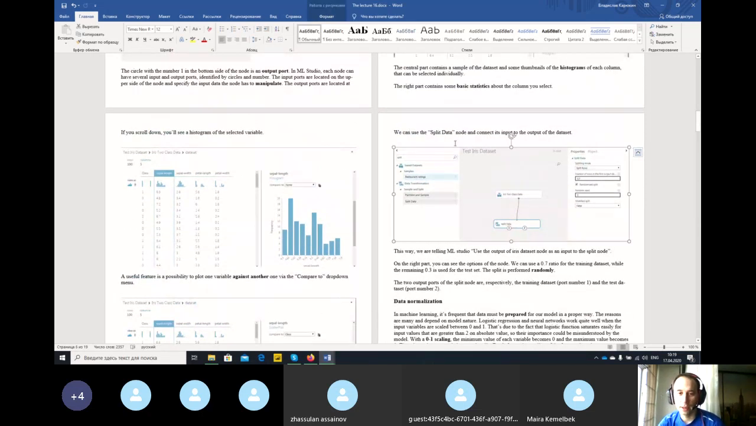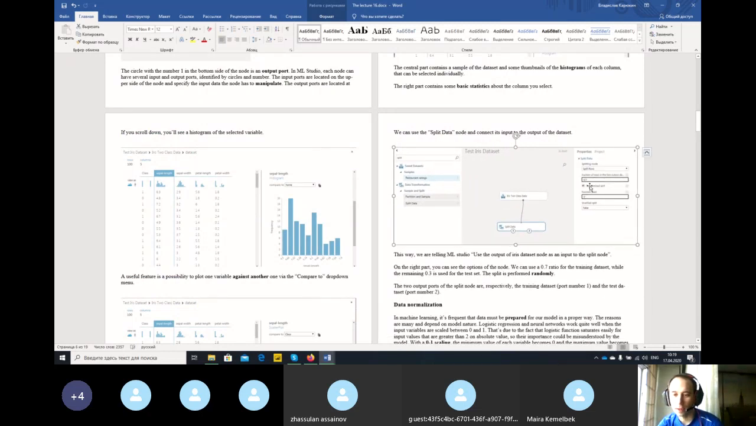So here is the data split. This is the percent that we have talked about. Here is the 0.7. So it means the 70% are going for the training part.